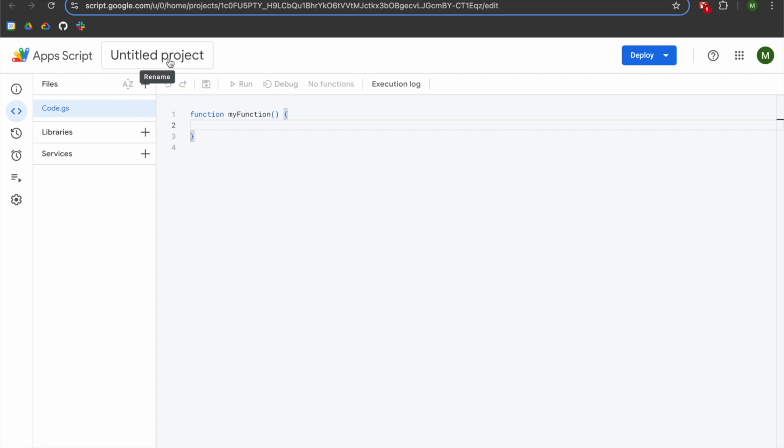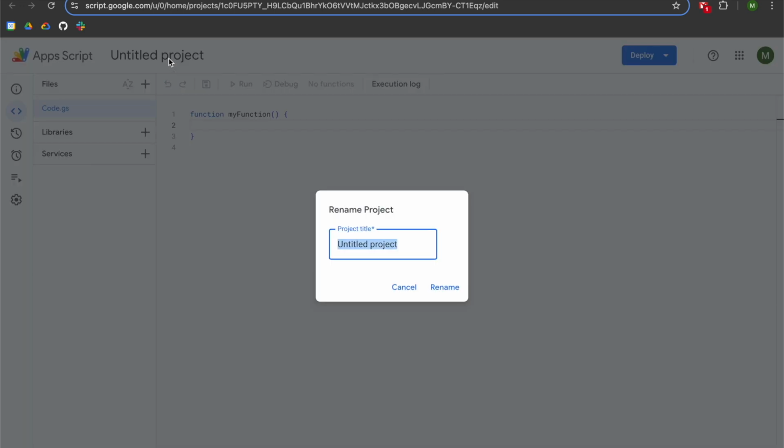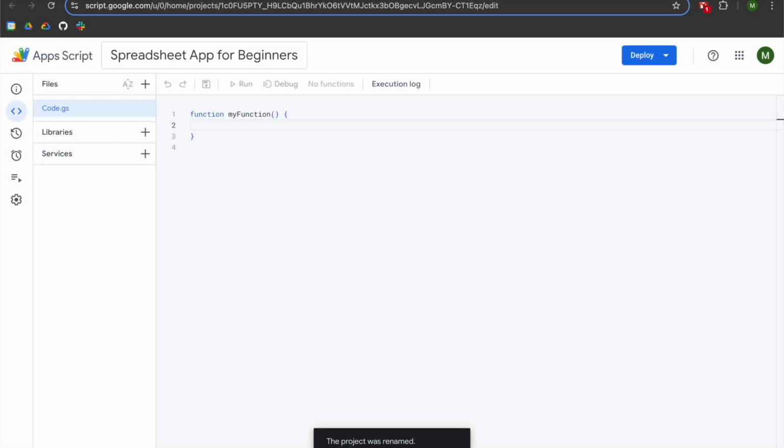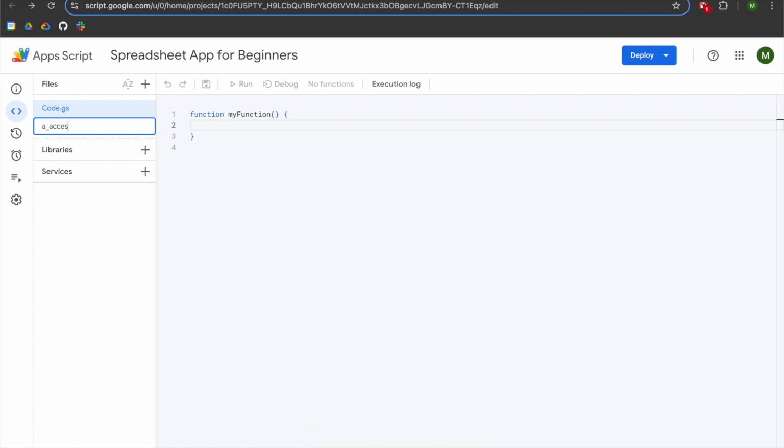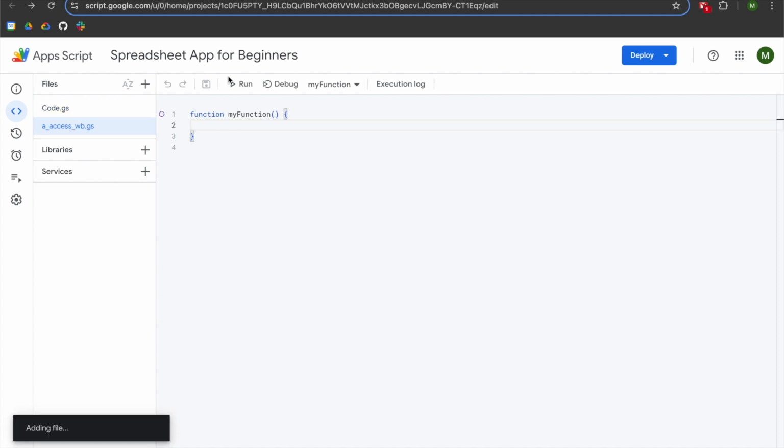But we are going to begin by titling our project. So I'm just going to call mine Spreadsheet App for Beginners. I'm going to hit enter. I am going to add a script file, and I am going to call it a_access_WB, which will be our shorthand in this video for workbook. We're going to hit enter.